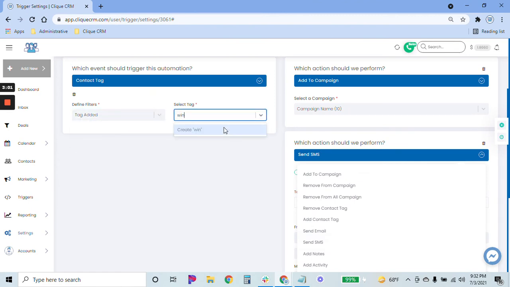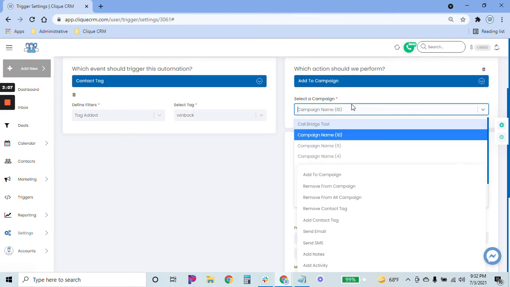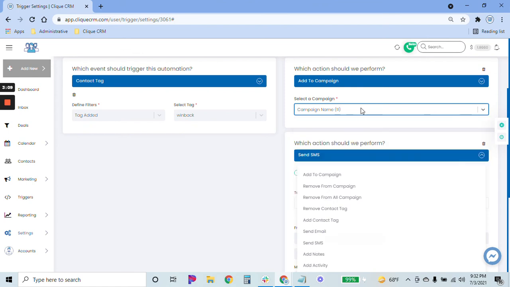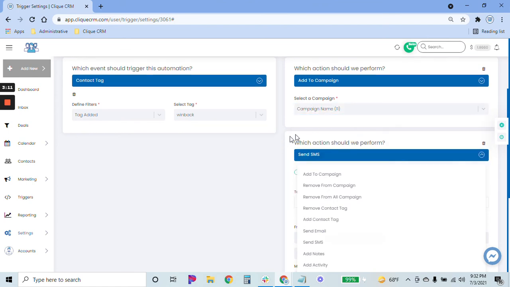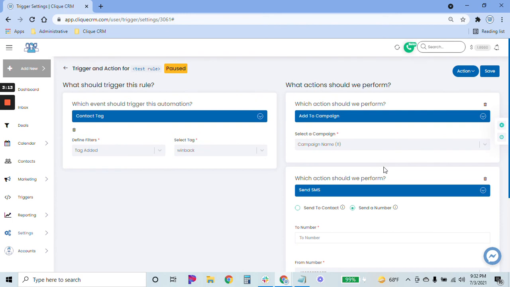and we can create a new tag right here, just so you know, create win back, it enrolls them into a different campaign. We'll say campaign number 11 is win back campaign, and it'll slowly drip on it. It'll slowly send them messages, texts, emails, video emails, trying to win their business back. That's very common.